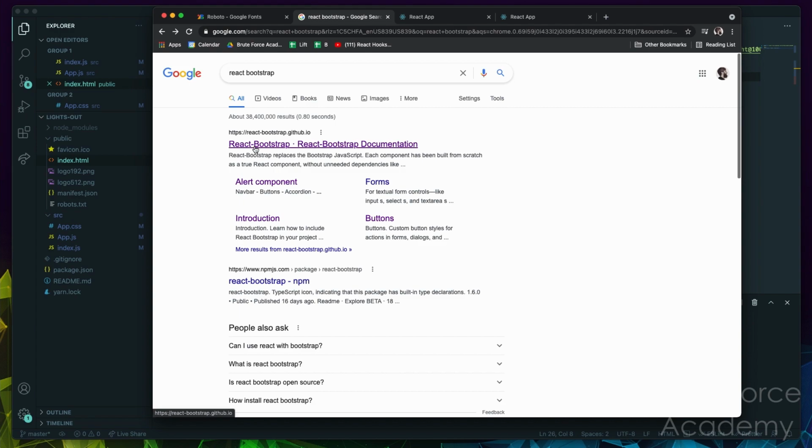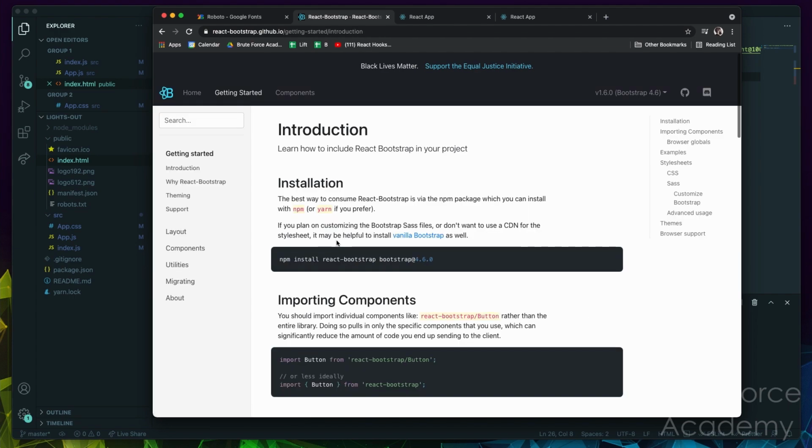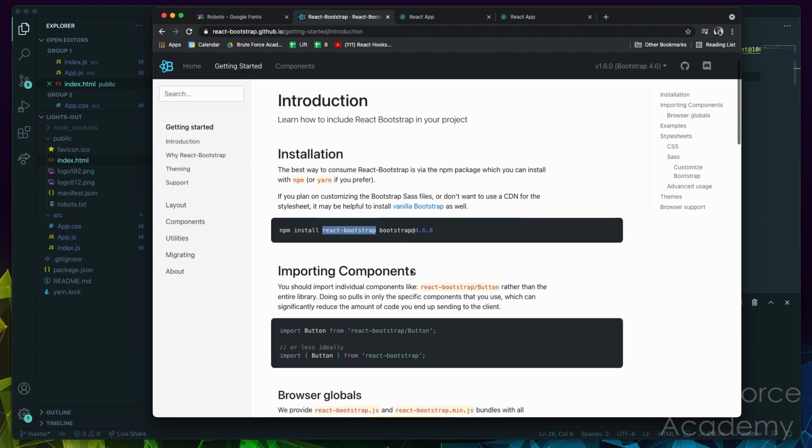Okay, so if we just quickly search for React Bootstrap, okay, we show up at their page, and then we can go ahead and click on Get Started. Okay, so what you need to know is that there are two things that you would need to include into your project. You would need to include the React Bootstrap package and then just straight up Bootstrap, okay? And that's because the React Bootstrap components don't have all of the Bootstrap styling by default. So that's why they're telling you to install both of these right here.